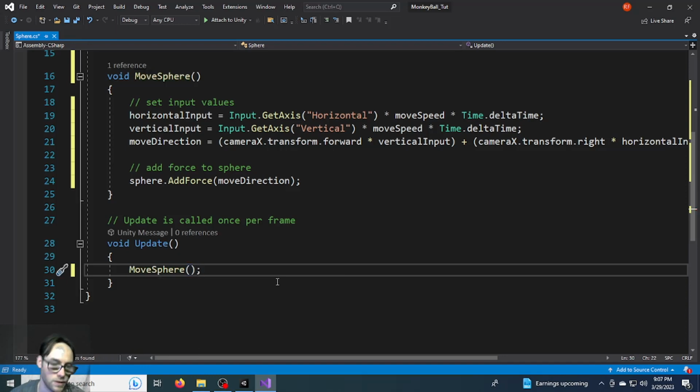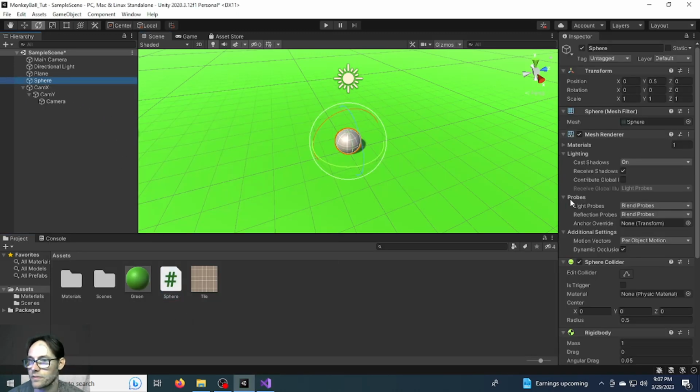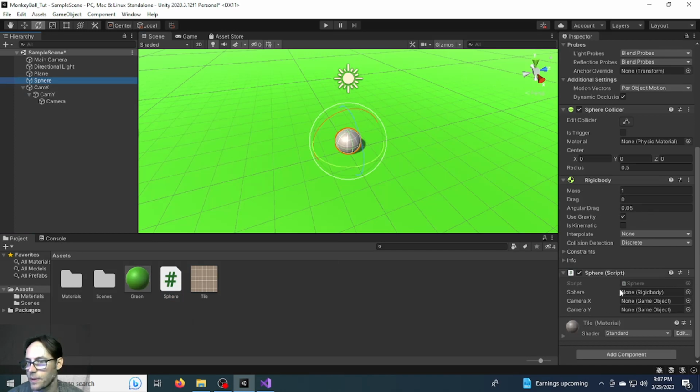There we go. We'll save that. We'll jump on in. Let's apply our code to our sphere. And then inside of the code here on the sphere, we're going to take the sphere rigid body. And then for our camera X, we're going to take the cam X. And then for our camera Y, we will take the cam Y.